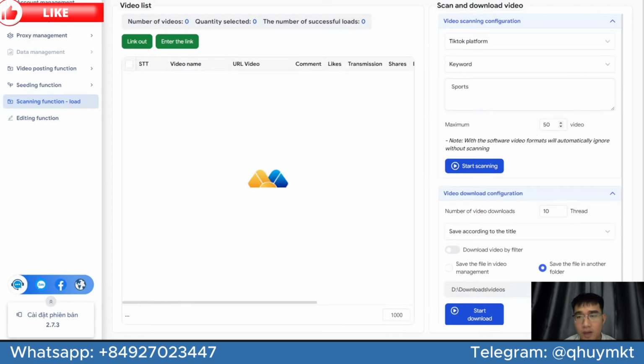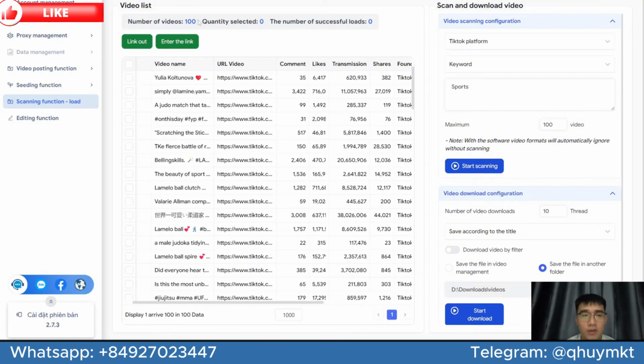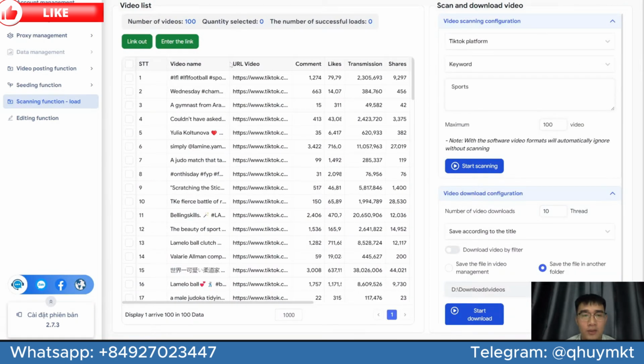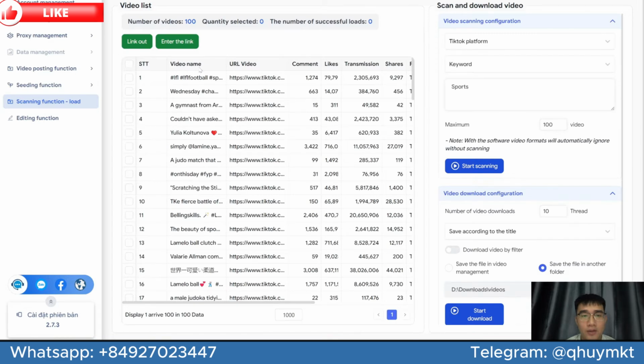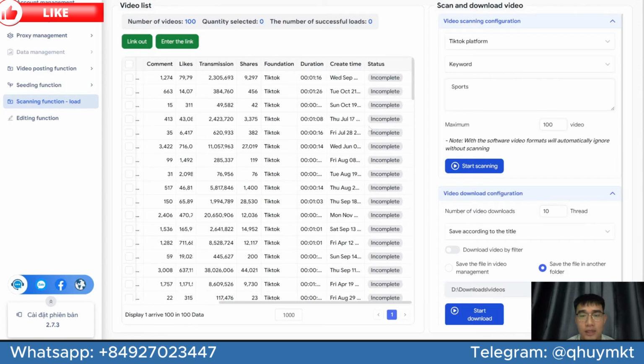And for maximum videos, I will choose 50 or 100. Okay, as you see over here, the number of videos downloaded automatically is 100, the maximum for sport. See, and we have a lot of fields of information like the video name, the video URL, the comments, the likes, the transmission, the shares, validation, duration, create time, and status incomplete.